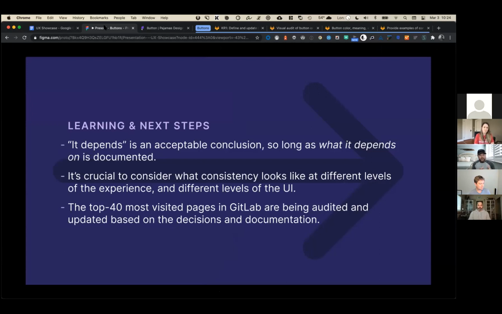Another learning is it's crucial to consider what consistency looks like at different levels of the experience and different levels of the UI. So we're using heuristics and user expectations as they come into the product, but then considering, okay, what's the consistency with a modal? Is it different than a page might be? What's the goal of the buttons here? Where's somebody looking to expect the actions being placed? So it was one of those opportunities to look at consistency in a different light and understand that there's different levels of it.